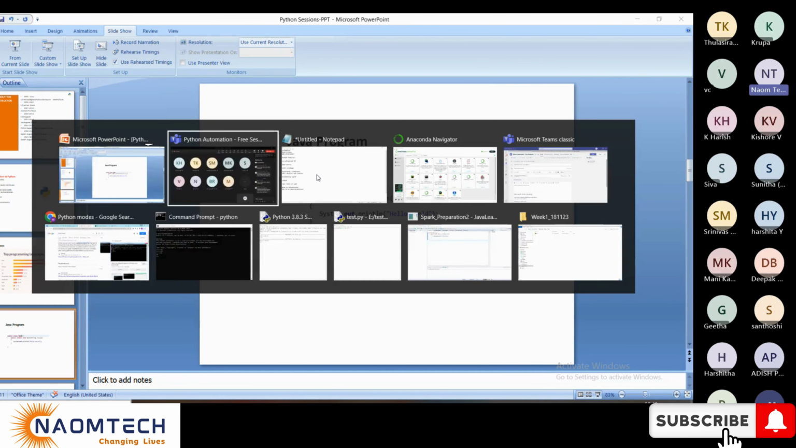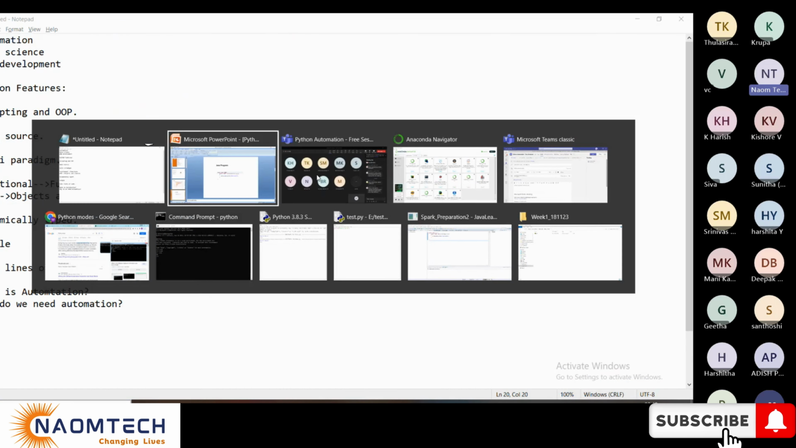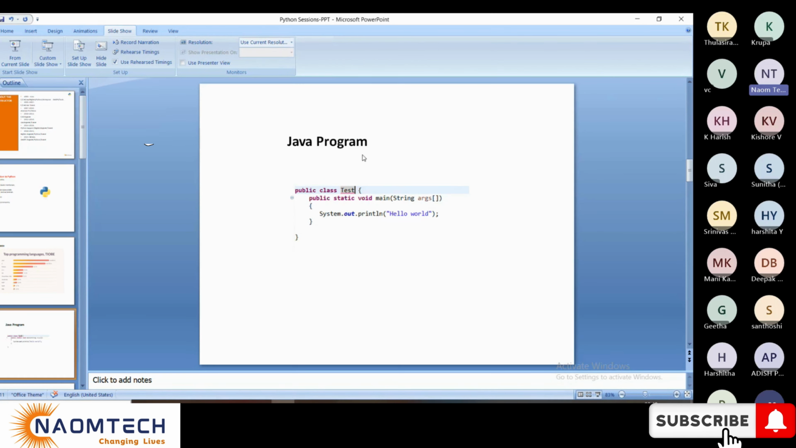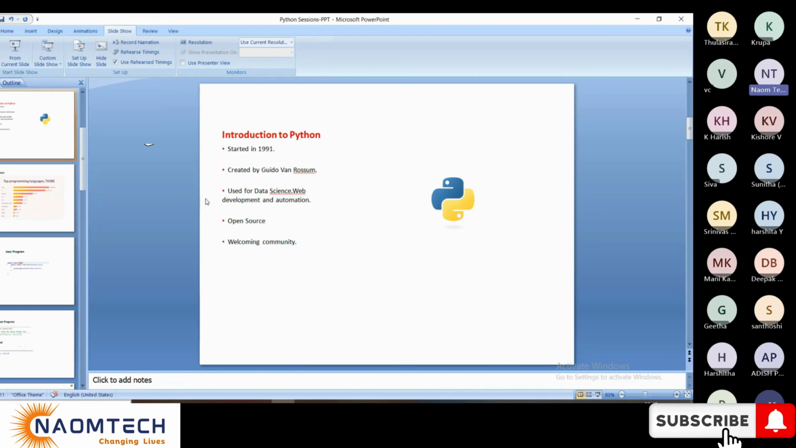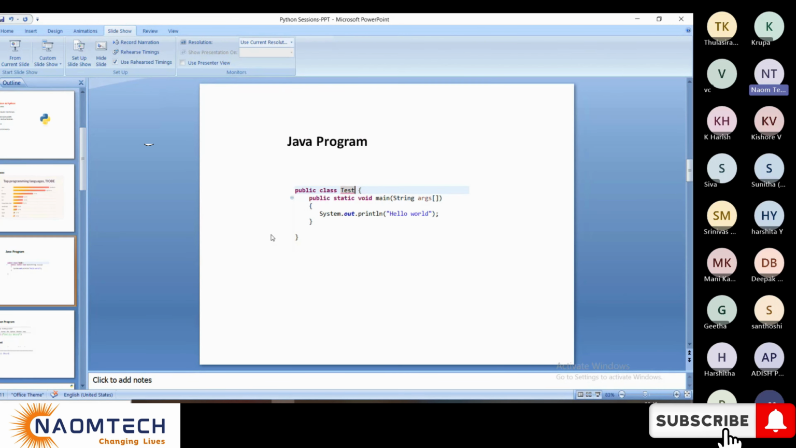How many of you have heard about Java, friends? This is simple Java code, and I'm just going to show you. And I'm going to show you Python code. Those who are new, and those who don't like programming or have a fear of programming, after seeing this, you will immediately fall in love with Python. This is my simple statement.